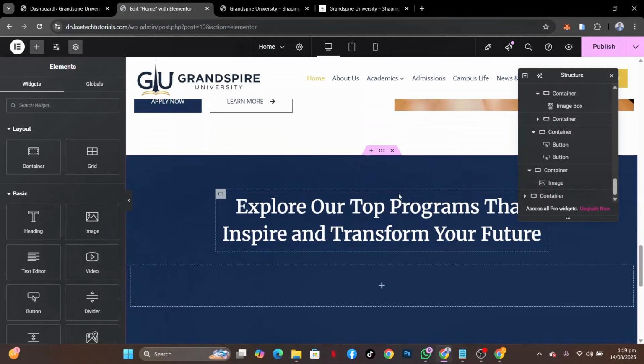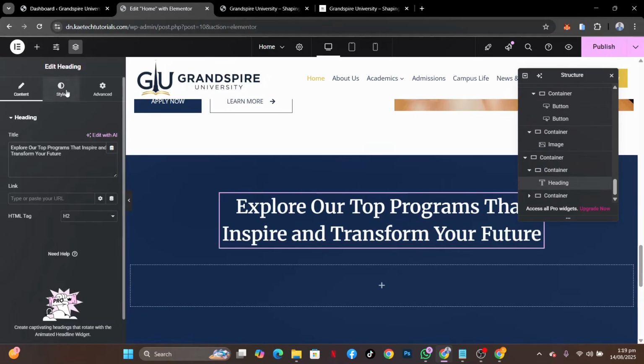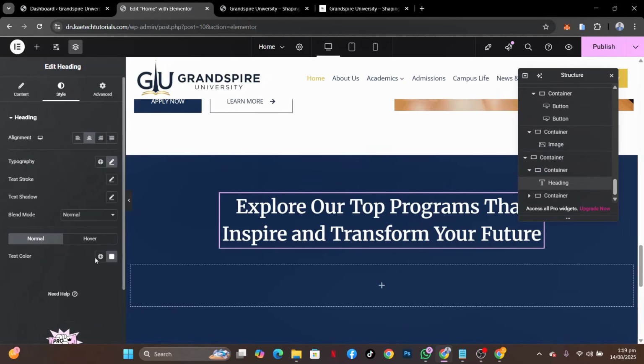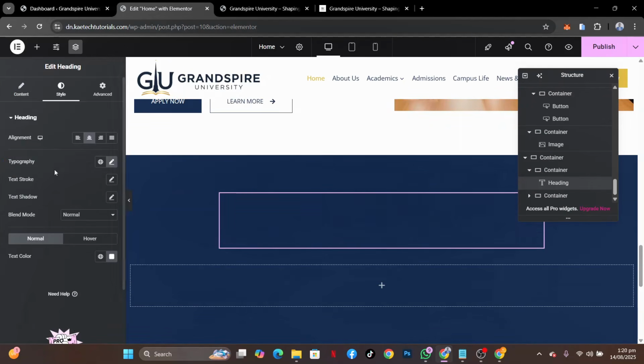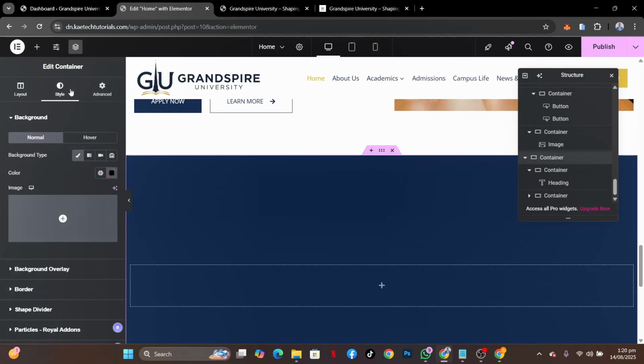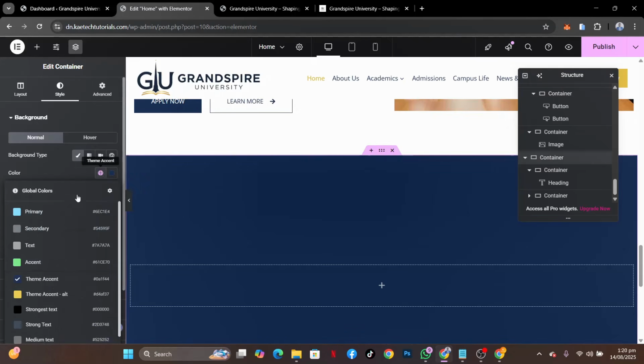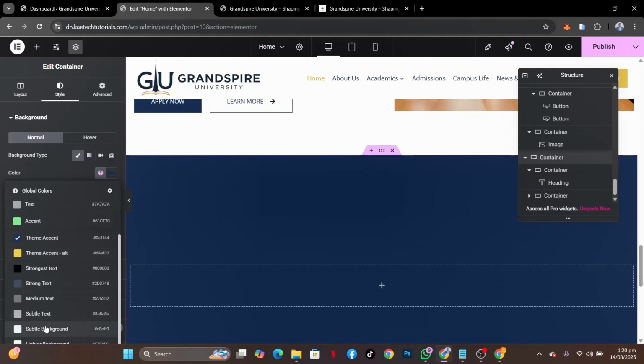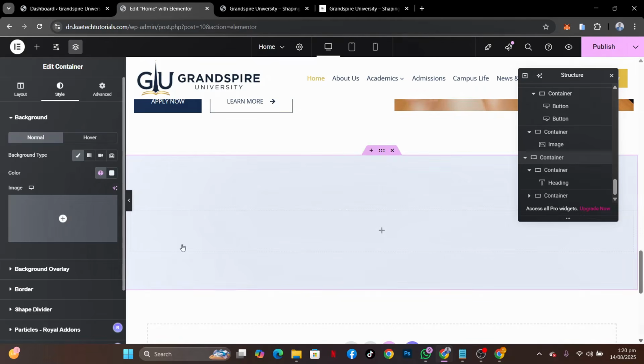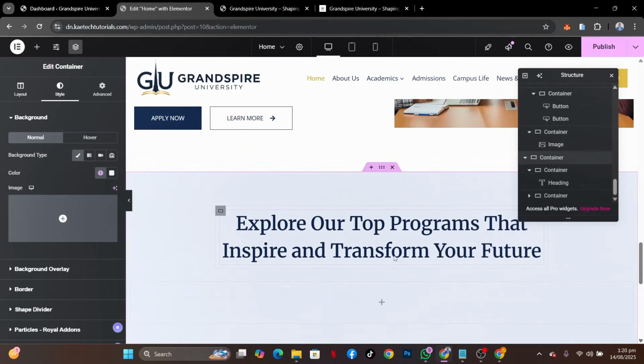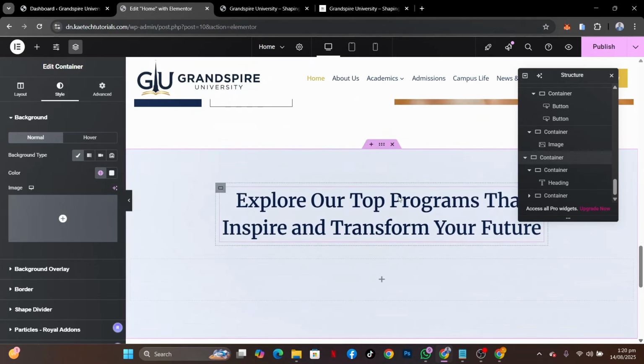Okay, and then over here I'm going to come to color and give it this particular color also. Over here also I'm going to go to style, and the background I'm going to change to the subtle background over here. So it's going to be something like this. As you can see, everything works perfectly.